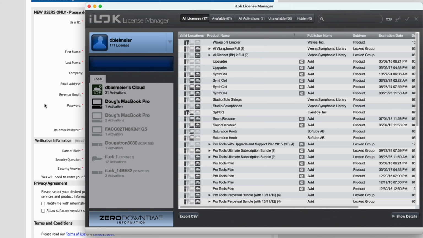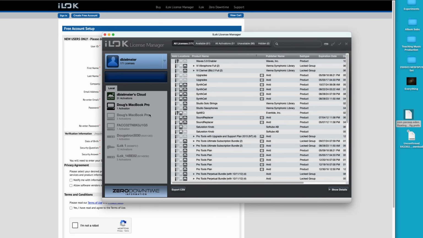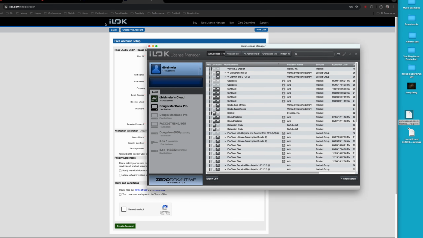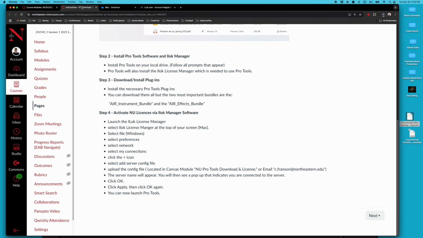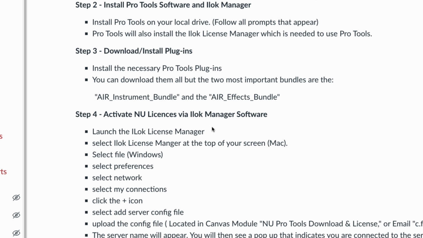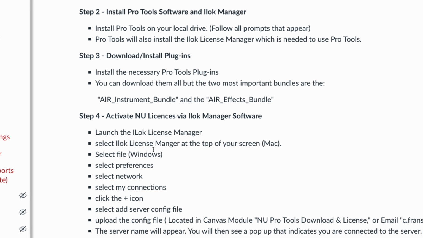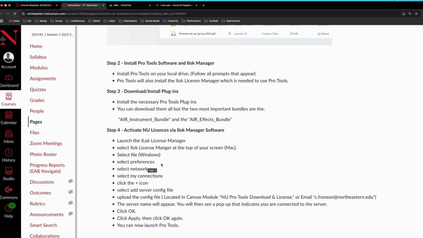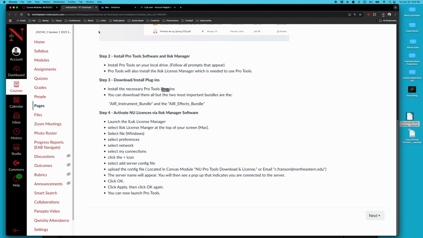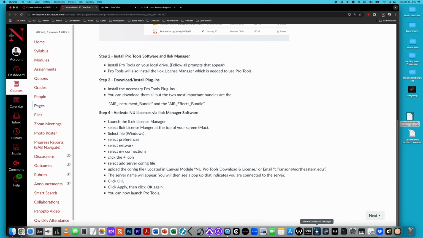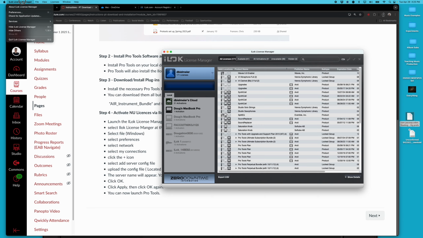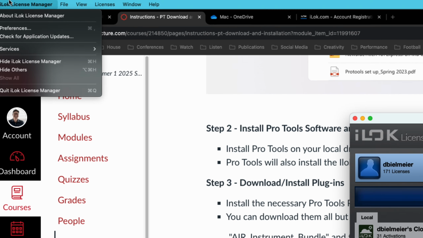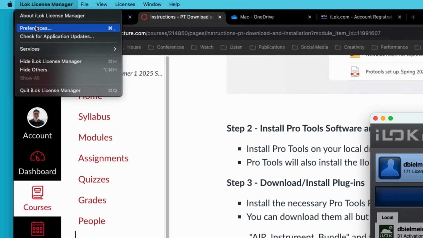So what the lab asks you to do next, or not the lab, but downloading this, it asks you to go back to the instructions. To activate this NU license, you want to go to the iLok License Manager, which I just had open, and go up to License Manager at the top of your screen and select File in Windows, or select Preferences on a Mac. So I'll just make sure that iLok is open, and I'll go up to iLok License Manager and click on Preferences.